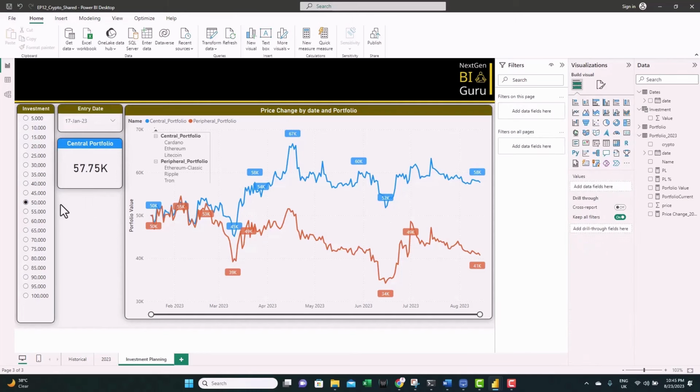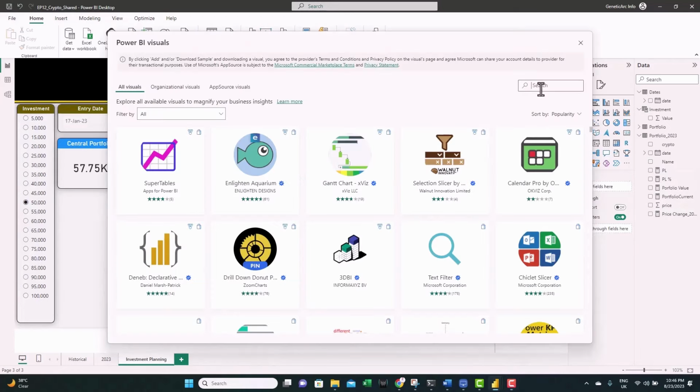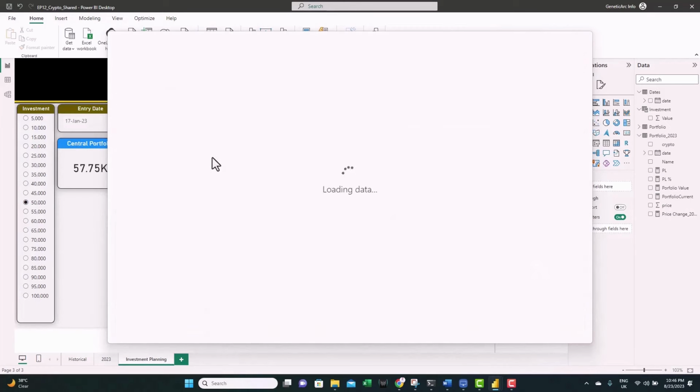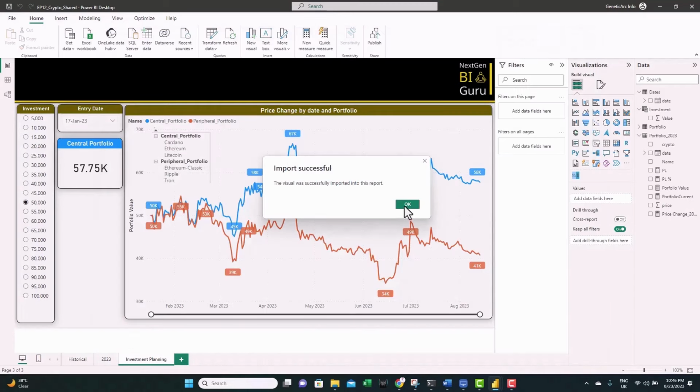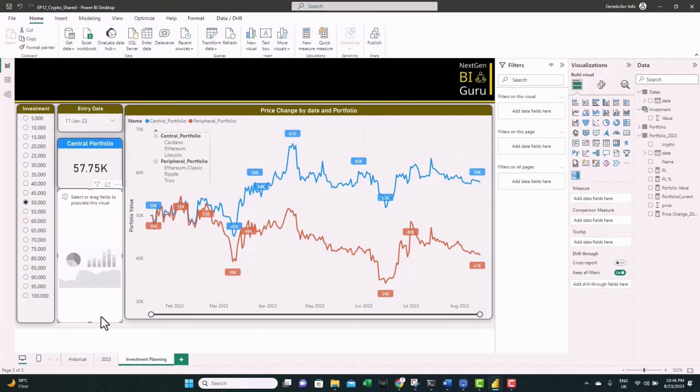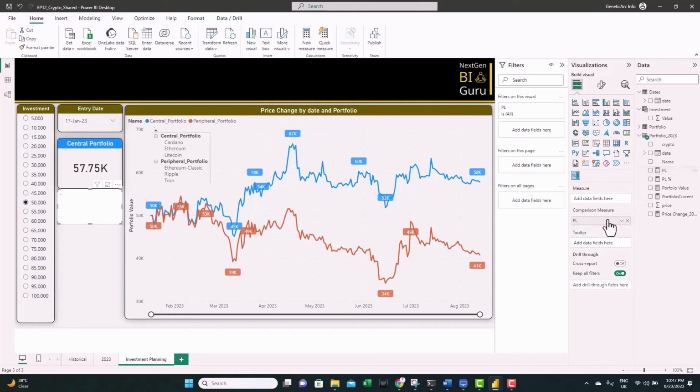Also, I want to add a dual card to show the profit both in dollars and in percentage. To do this, we'll use a new visual from the marketplace, get more visuals. We search for dual, and you can see here the dual card. Select it, add, import it, click OK. You can see it here. Let's just resize it and add to it PL and the PL percentage. So now we have both here.